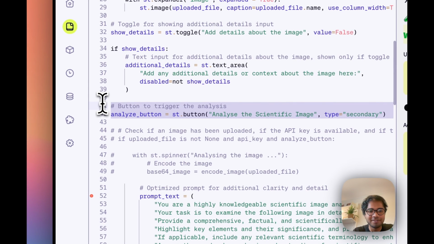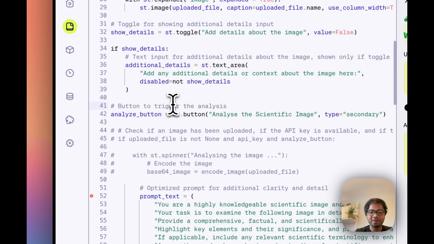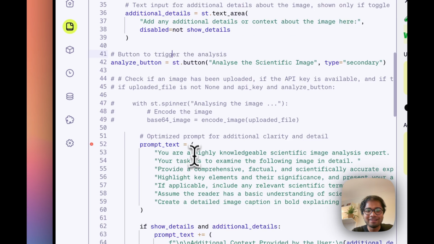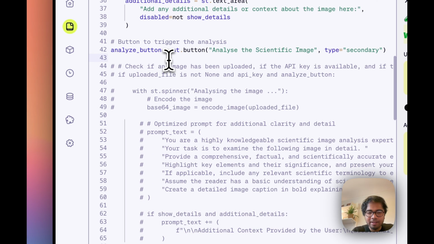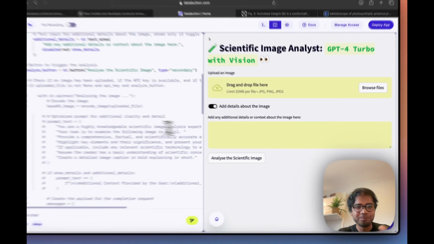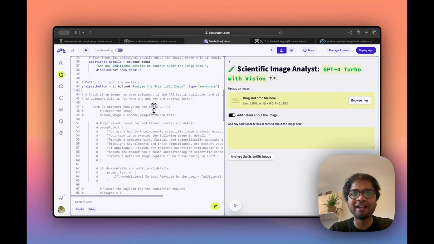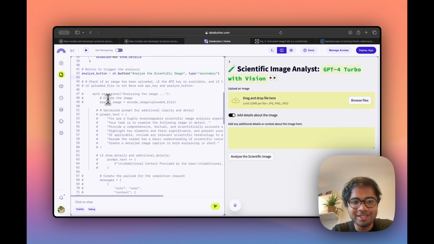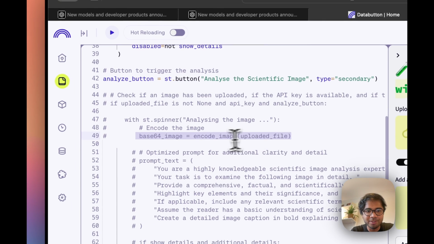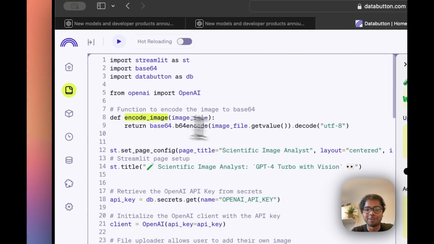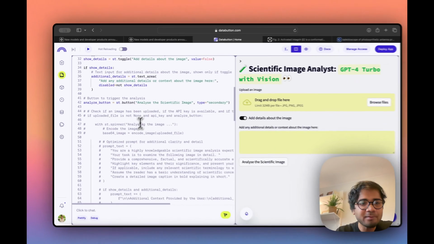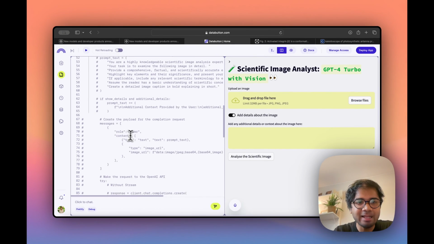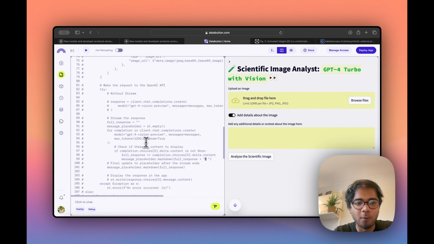So then there is an analyze button as well. If the user presses the analyze button, then this particular output will come. I'll just comment this part. If I run now, the analyze button is there. So what happens if the analyze button is pressed? If you see this, we first encode the image. This encoding comes from this particular function, which we wrote to encode the image. That's what is used. And then we use the prompt, and then we finally pass it to our model here.